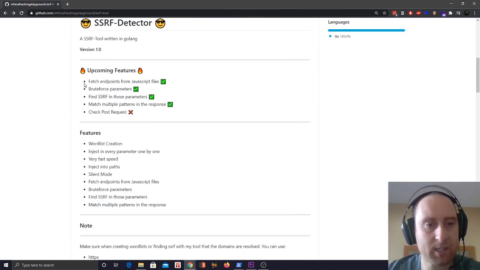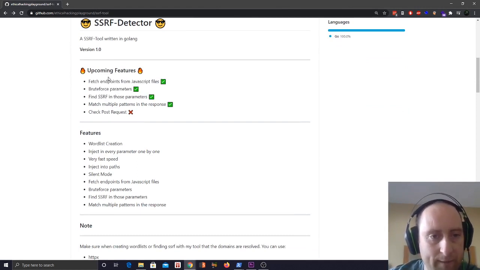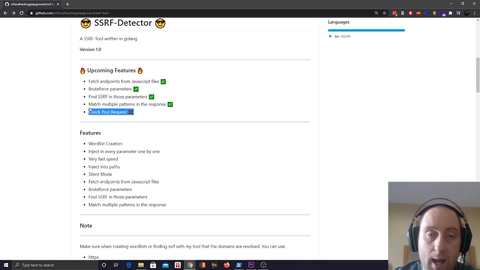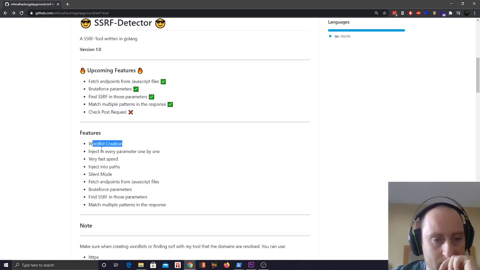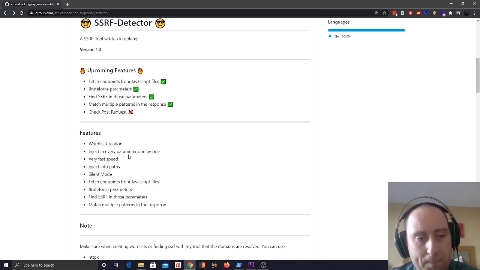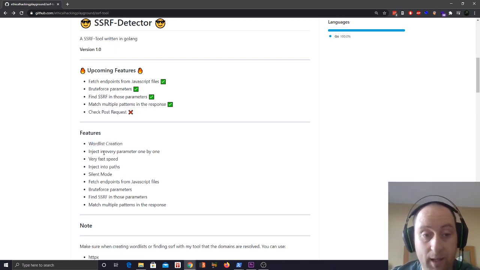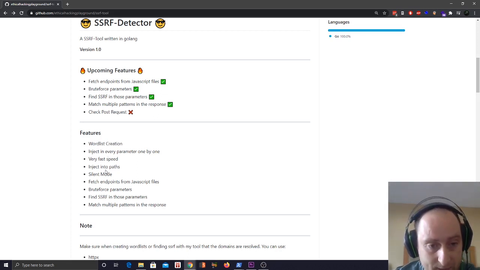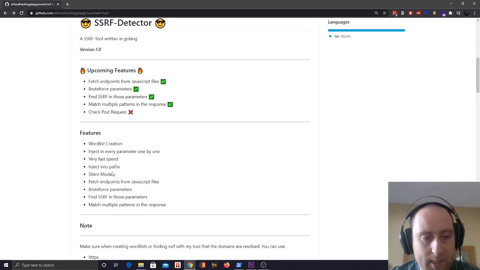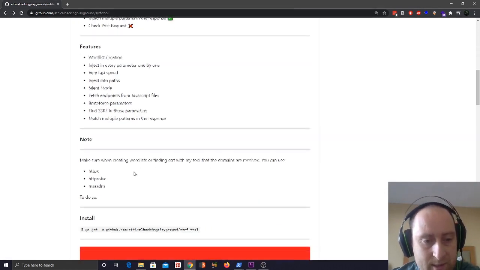So here are the upcoming features. Well, these are the things that are done: fetch endpoints from JavaScript files, brute force parameters, find SSRF in these parameters, match multiple patterns in the response. All I need to do now is check POST requests and find parameters and brute force those. These are the features: wordlist creation, inject in every parameter one by one. That's very, very fast. Inject into paths, silent mode, fetch endpoints from JavaScript files, brute force parameters, find SSRF in these parameters, and match multiple patterns in the response.